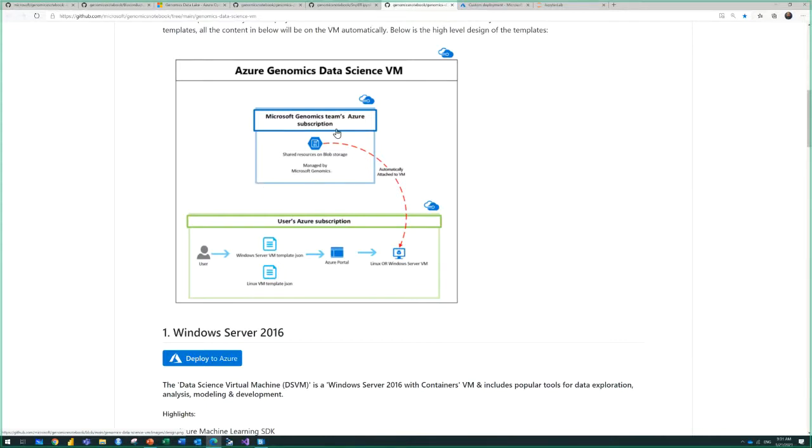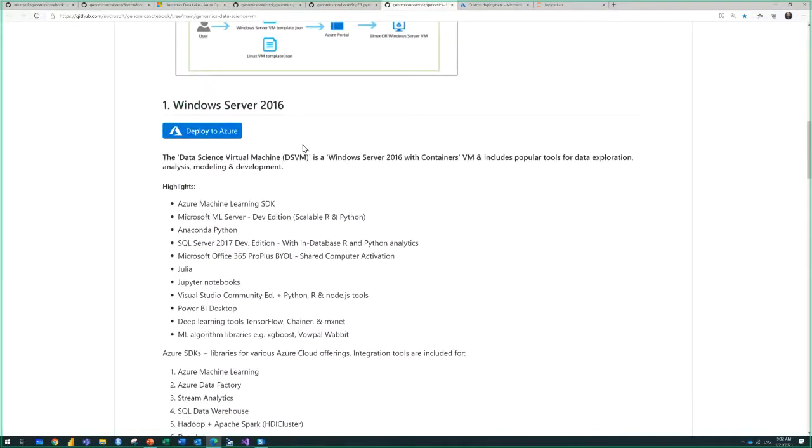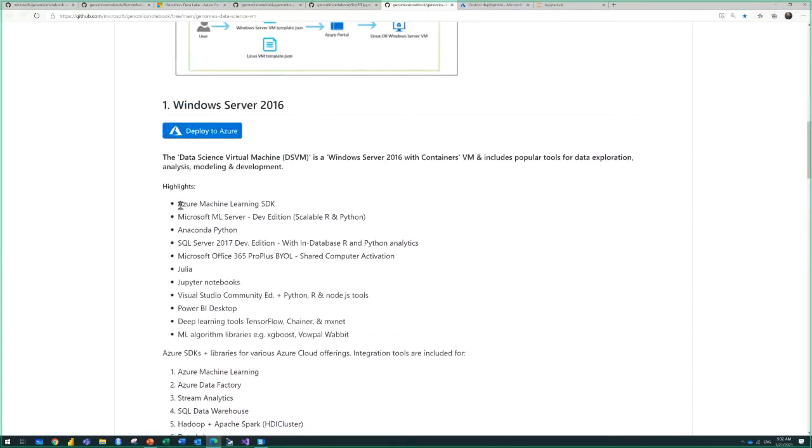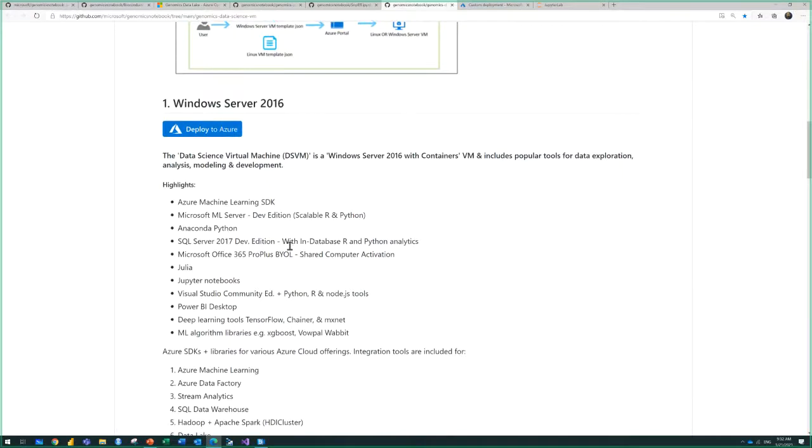The main idea behind this genomics data science VM and its relation with Bioconductor is that we have a centralized storage account. So once the user deploys these data science VM images, this image will directly call the content that we are sharing for the users. So let's say we have two options. You can deploy Windows Server 2016, and here is the package and tool list in this VM. These are the regular tools like Jupyter notebooks or TensorFlow or any Julia packages. You will directly get all these packages in this image.